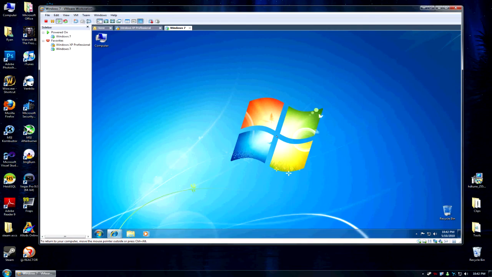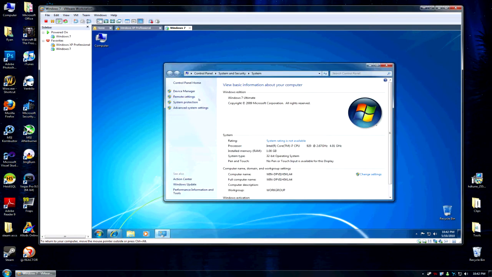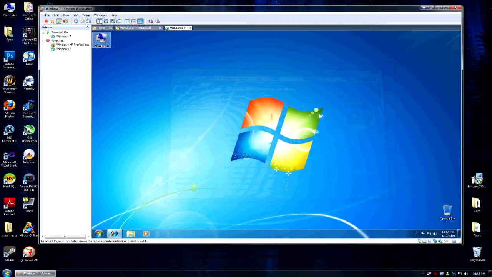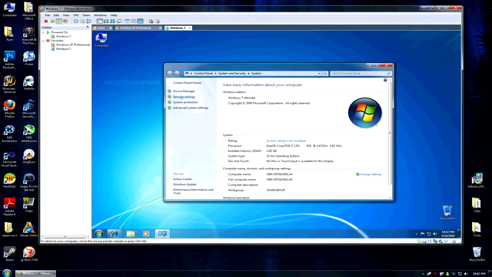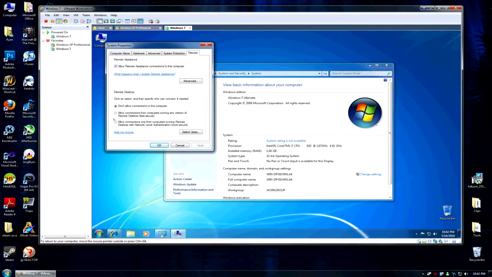Today we'll be going over how to use Remote Desktop on Windows 7 Pro and Windows 7 Ultimate. By default, Windows 7 Ultimate has Remote Desktop built in, but it is not enabled. You can enable this feature by going to Computer and then Properties, and then you should see the setup here called Remote Settings. You just click on that, and then you should be able to allow connection from computers running any version of Remote Desktop.